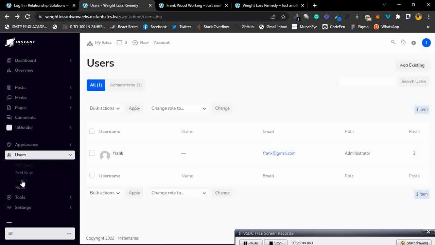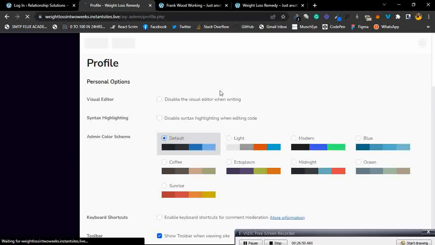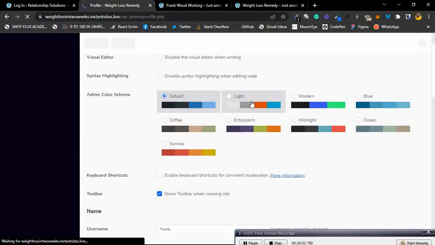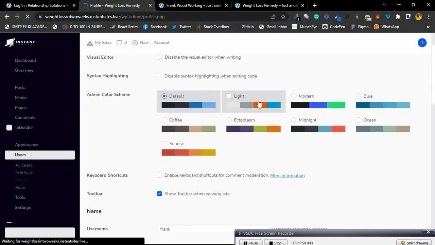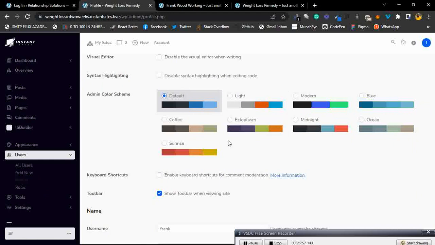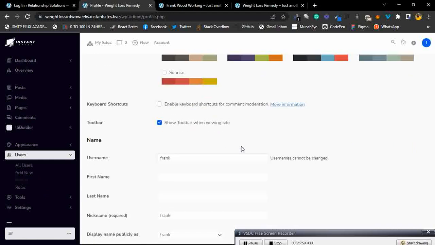The next option there is the profile option, and this is where you get to edit the profile. You can choose a set of colors you want the platform to have. You can give the platform a taste of what you want it to look like.